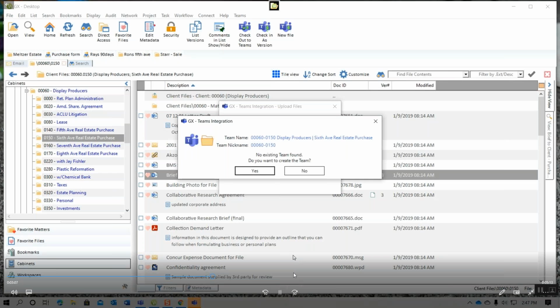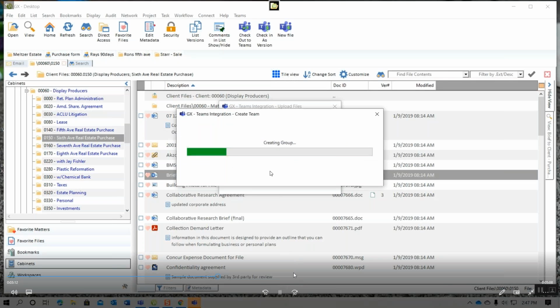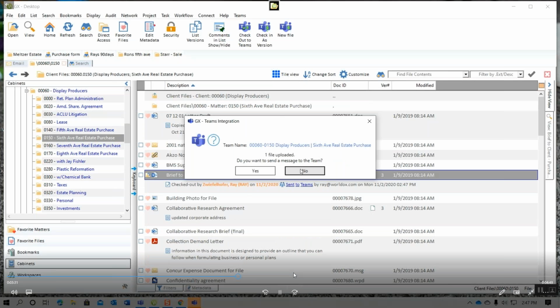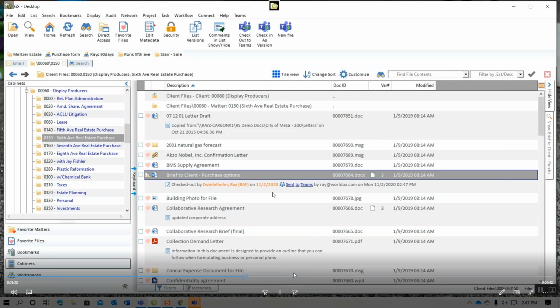There's none in this account that has been created, so it'll create the team and the naming structure I showed you on the fly, as well as proceed to check that file out. Of course, again, you can make comments on the file after you upload, like I showed you before. Very nice metadata, so you know what's checked out.